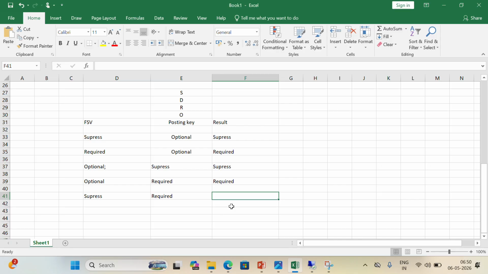We tested this scenario, right? If it is suppress and required, we'll get an error. Why? Because one is saying yes, one is saying no. It shouldn't be the case, because in one place you are saying that it is mandatory, and in another place you are saying that it is not required. So that should not be the case, and that's the reason it will throw an error.